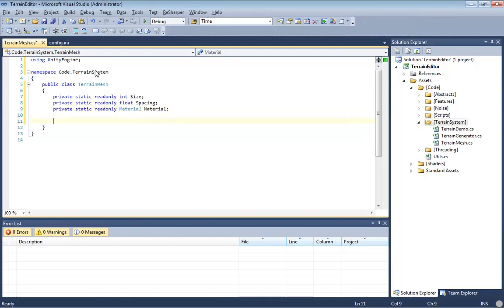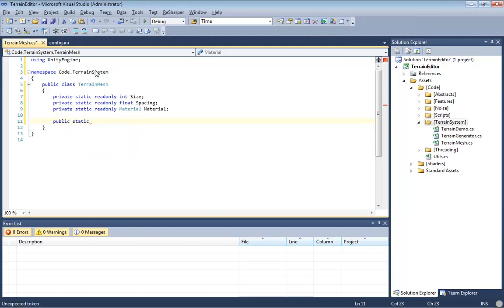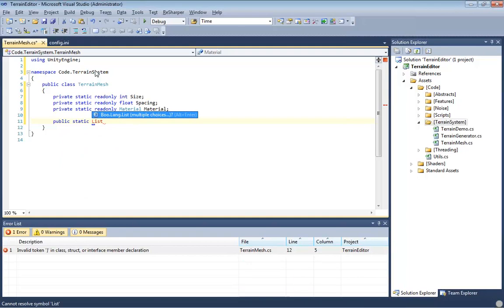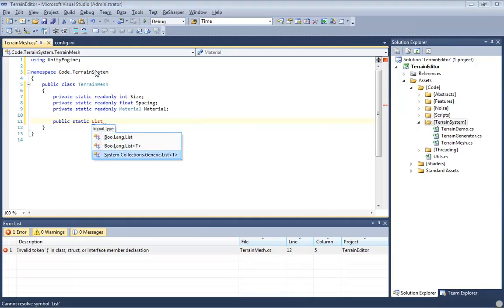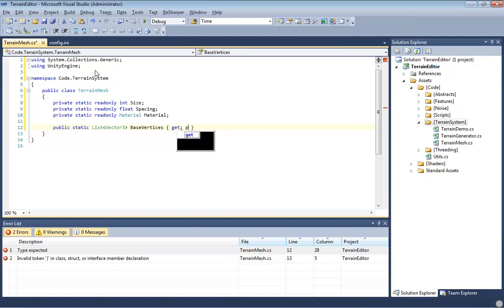Now we're going to need a few static properties. These are going to hold the information for our base mesh, the one that I said we're going to create a single time and use over and over again. Because we're only going to create it once and it's going to be the same for every single one, it's going to be static. And this is going to be a list of type Vector3. This will be our base vertices. And I'm going to give it a getter and a private setter.